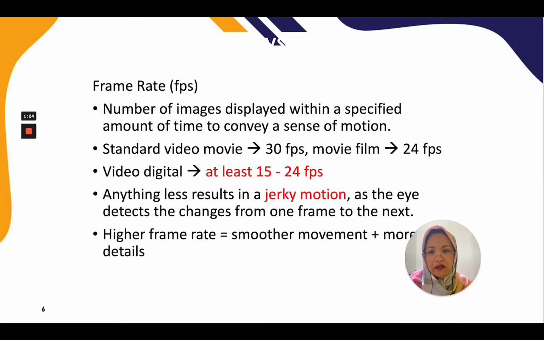So frame rate is the number of images displayed within a specific amount of time to convey a sense of motion. If you can recall, last time when the camera and film were first introduced, we have Charlie Chaplin, right? As you can see, the movement is not smooth. At that time they only used very few frames. Therefore the movement captured is not smooth as compared to these days.